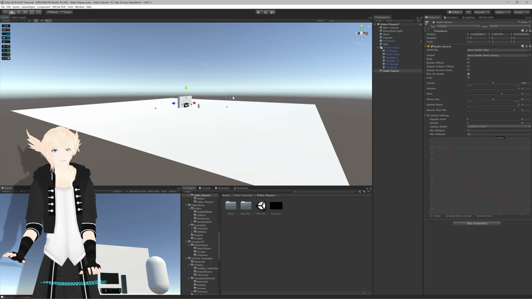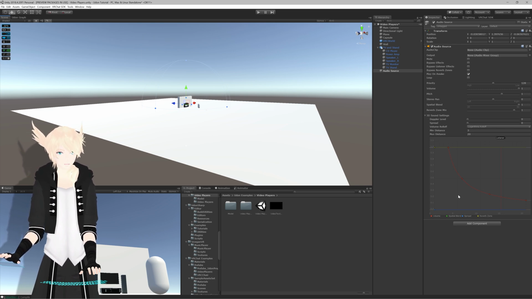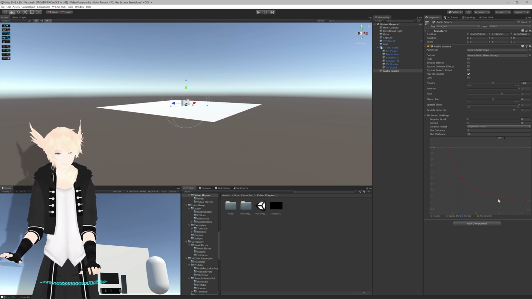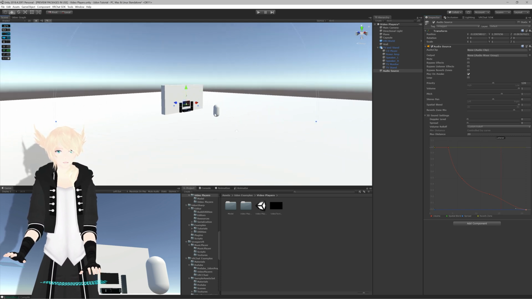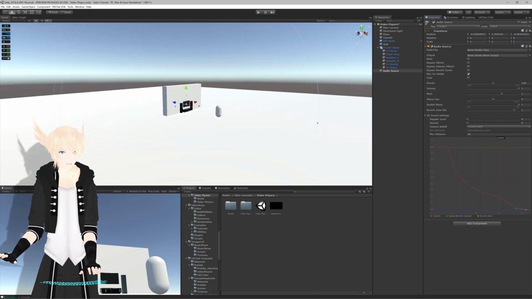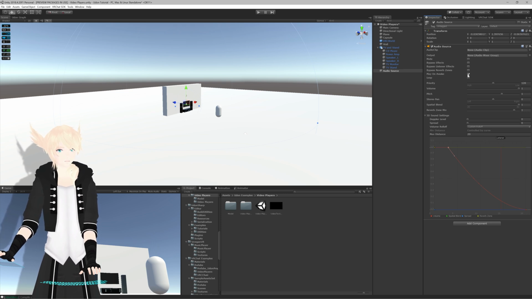So this is the minimum distance for the volume, and right now, by default, it goes to this volume, which means it never actually gets down to zero, and you can't walk away far enough from the TV in order to stop hearing it. I'm just gonna make sure it's down in this bottom right corner, and I'm actually gonna delete the other two just so I can have a nice smooth curve along this axis here. We don't need play on awake.